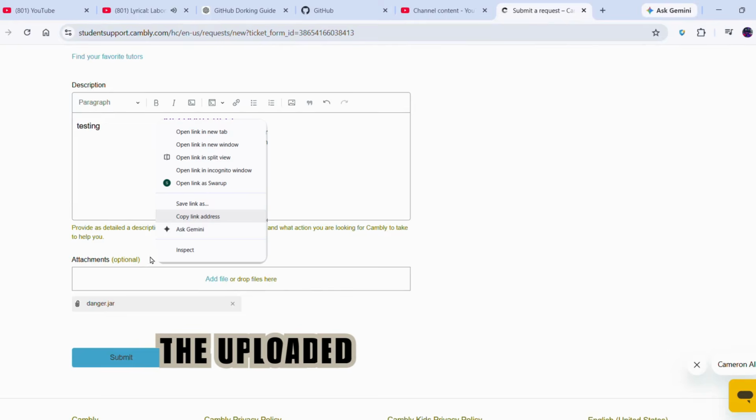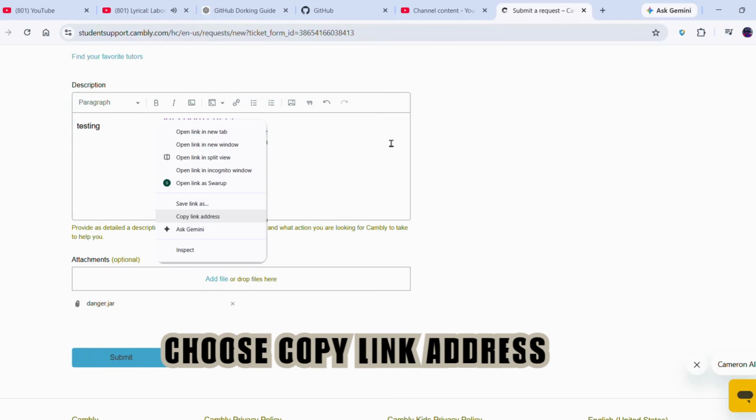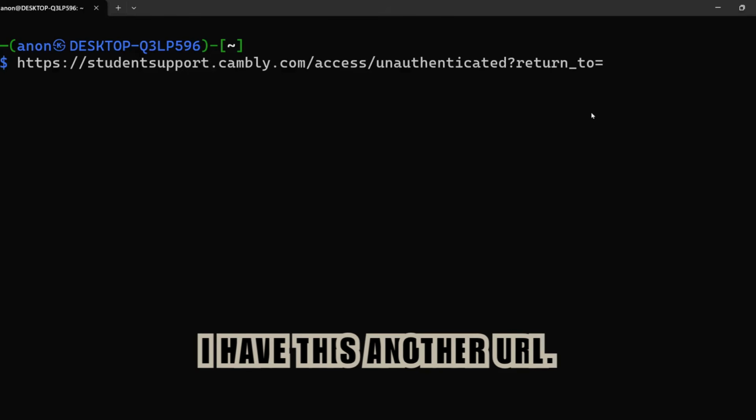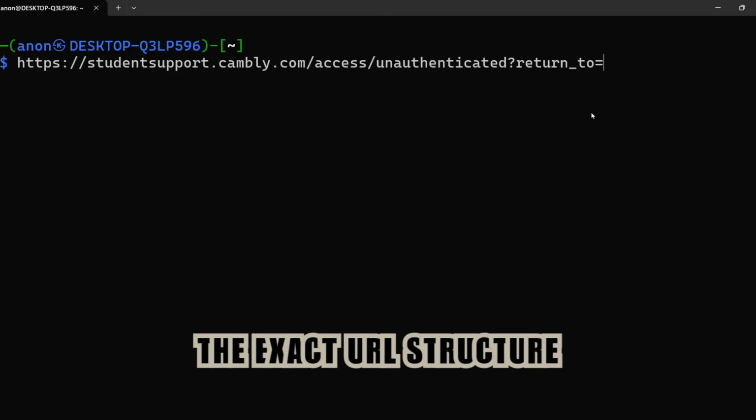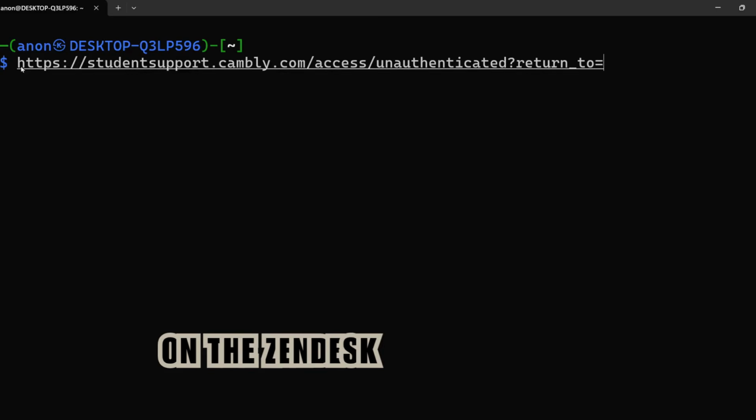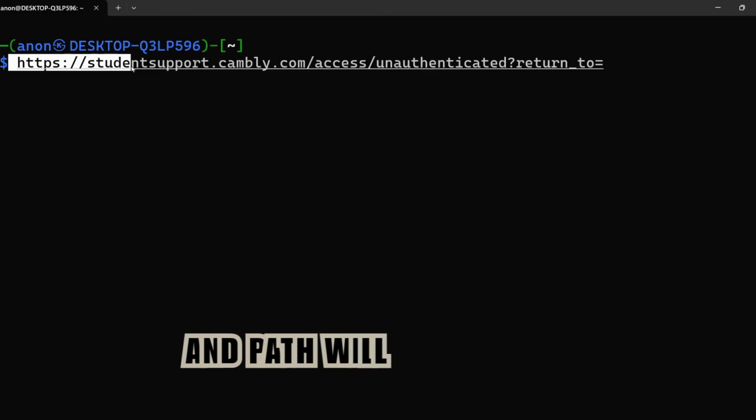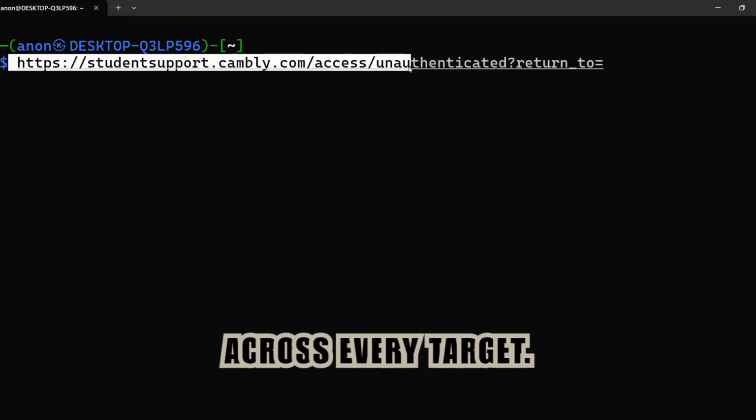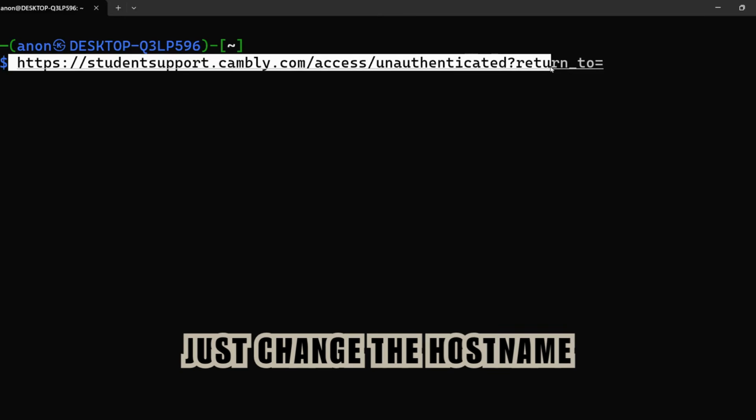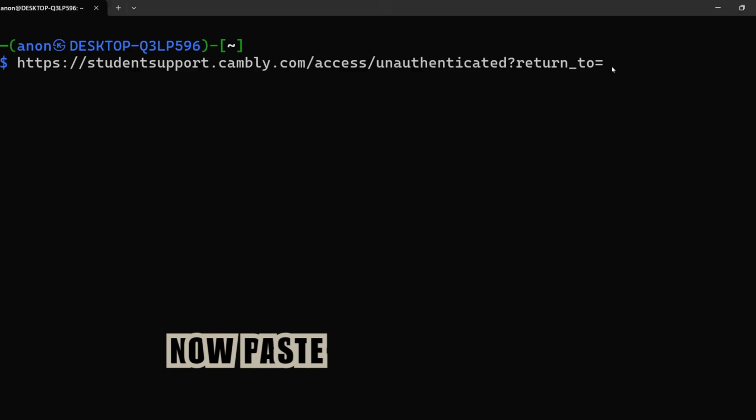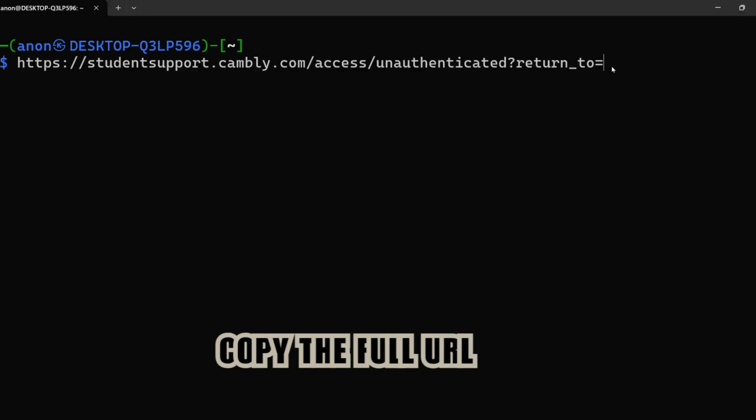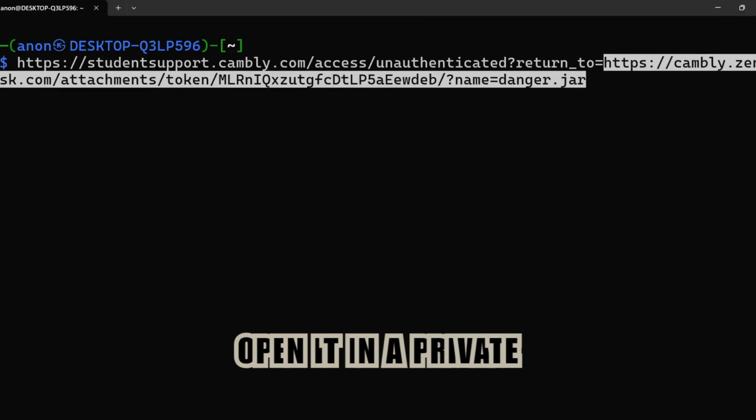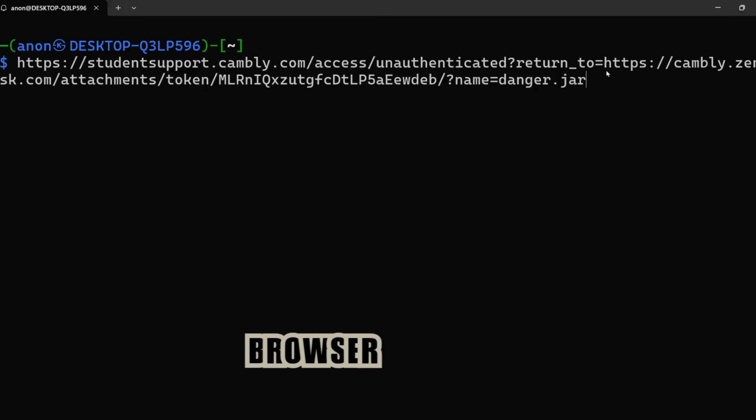Now right-click the uploaded attachment and choose Copy Link Address. I have this other URL. The exact URL structure will be the same on the Zendesk configuration, and the path will be identical across every target. Just change the host name to your targeted host. Now paste the copied URL at the end of this URL, copy the full URL, and open it in a private/incognito browser session.